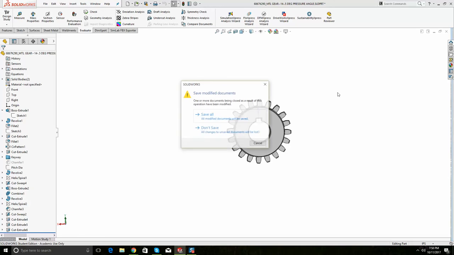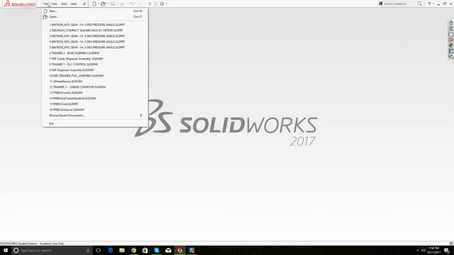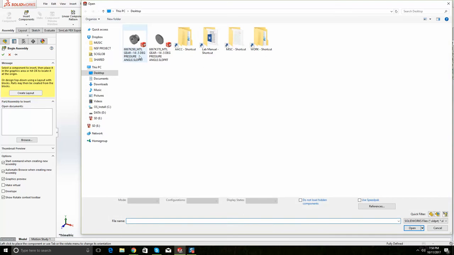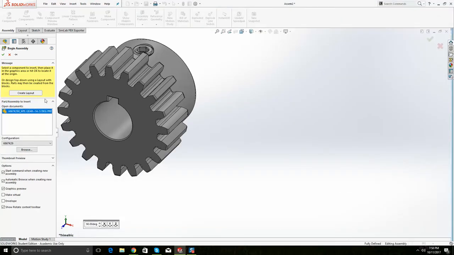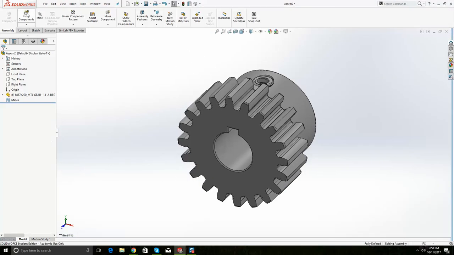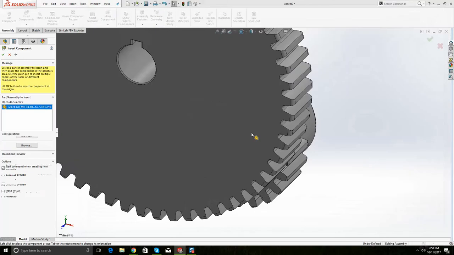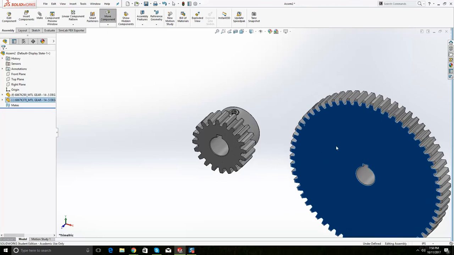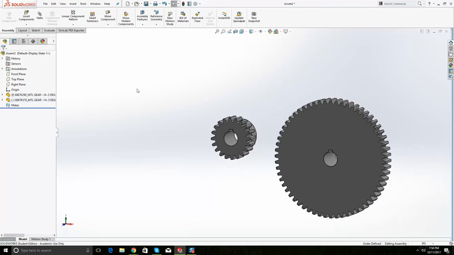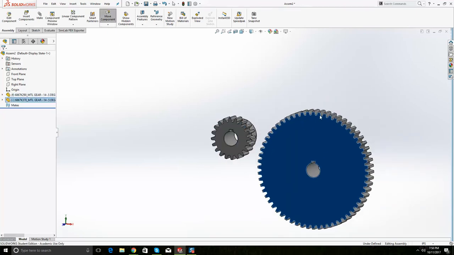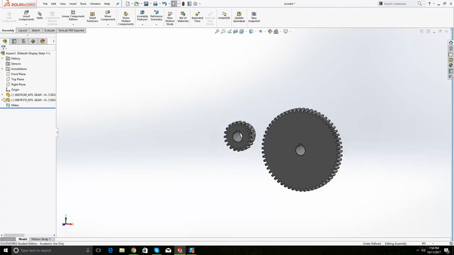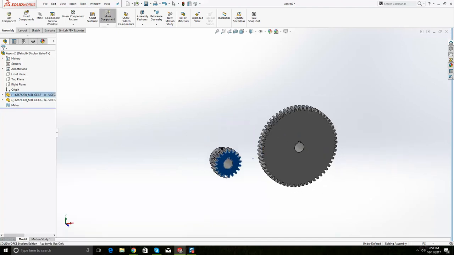I'm going to create an assembly. And I'm going to put in the small gear. Beautiful. And I'm going to put in the large gear. You're going to like this. Stay with me. Even if you don't know SolidWorks, stay with me. And what am I going to do? This one's floating and this one's fixed. I'm going to uncheck this, and I'm just going to put these in position.